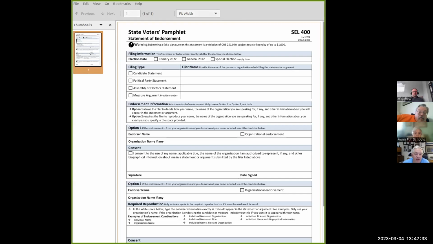Here, I'll bring it up again. Let's see, where did I put it? There it is. SEL 400. Okay, I'm going to share the screen again. Okay, what I like to do is make it, can you see it? Is it up now? No. Okay, hold on. There, you should have it now. Yeah. There we go. Okay, very good.